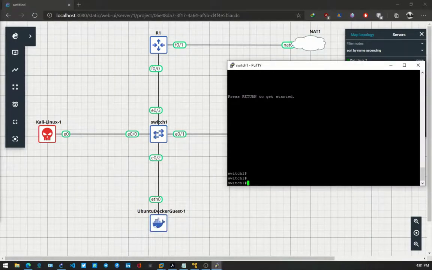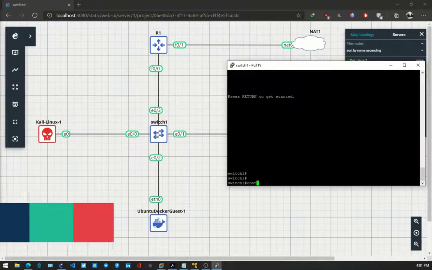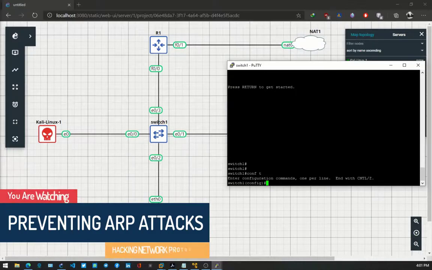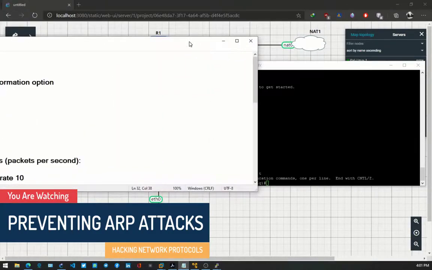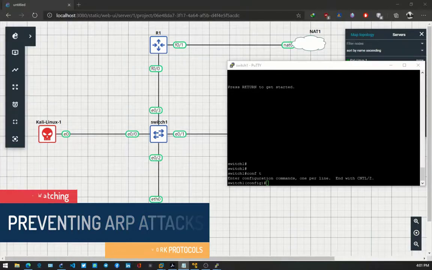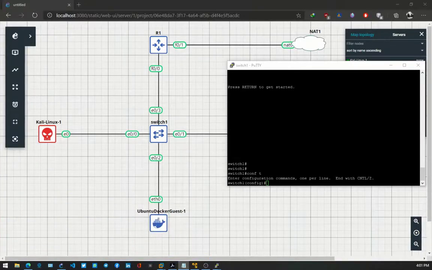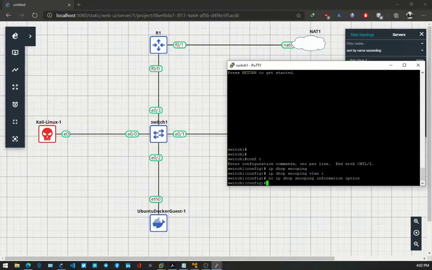This is my switch. I'm going to configure DHCP snooping. So config T. I won't waste much time. I have my configurations over here, so I wouldn't want to bore you with it. So I'm going to copy the commands. That's my commands, and I've configured DHCP snooping globally on my switch.